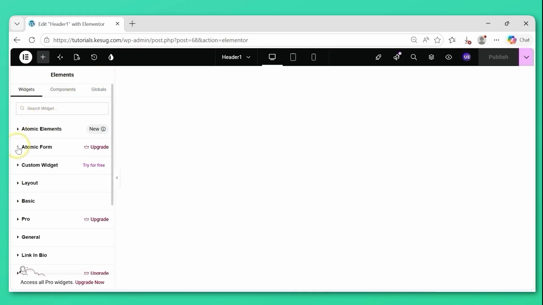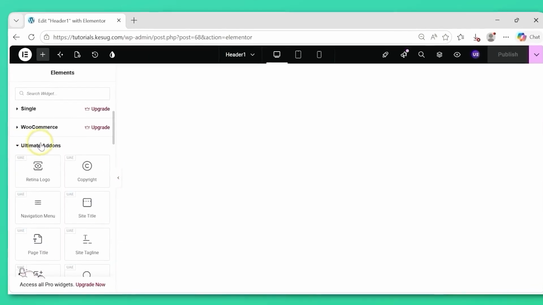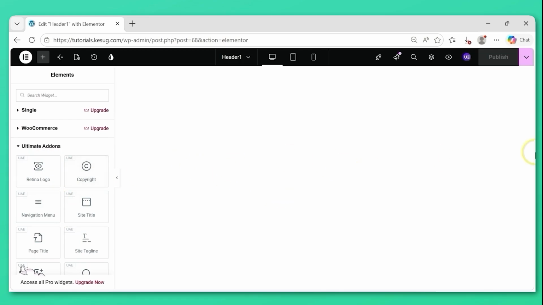So we also have the previous widget we can make use of. If I scroll down, you can see right here the ultimate add-on for Elementor plugin also provide us with some widget we can make use of inside of our Elementor website.